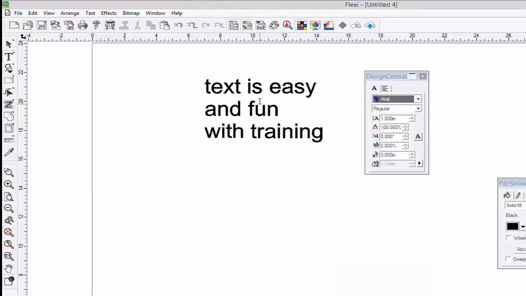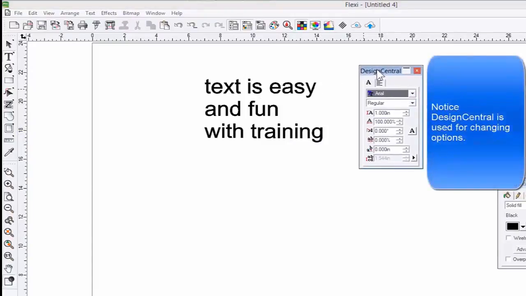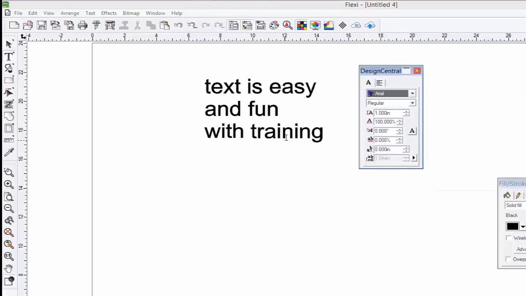That's pretty easy. Now, the way Flexi works when you're making changes to text, whether you're changing font style or whether you're changing justification and so forth, is you have to select what you want to change.